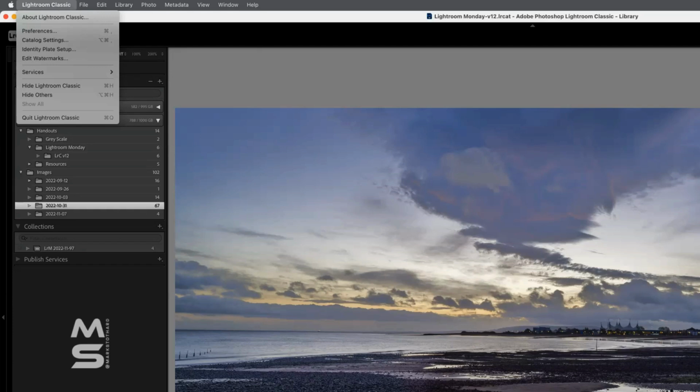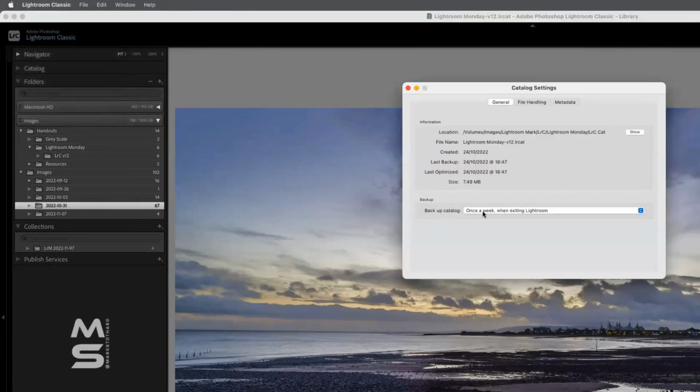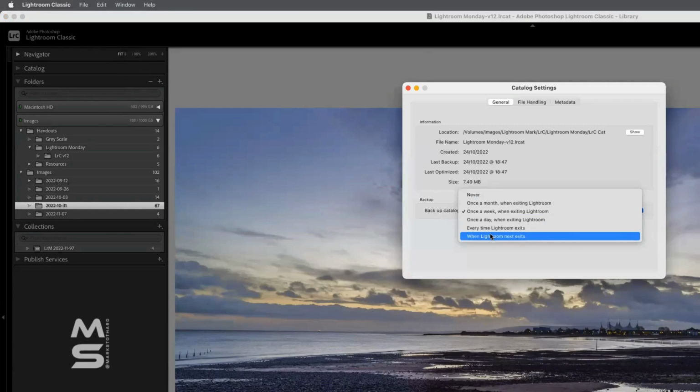Have a look under Edit. Preferences. Catalogue settings, yes, under Edit. It's under Edit then. Okay. So click Catalog Settings, and then there's that drop down. It says Backup, yeah, got that. And that's how you force it.